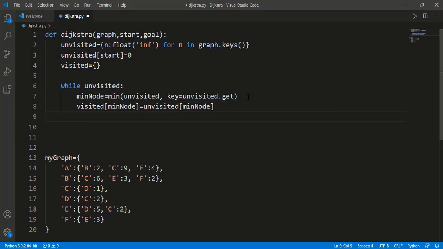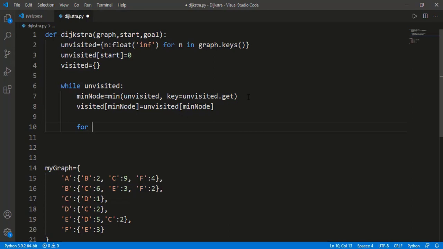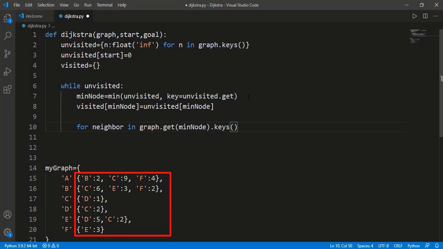Then we need to explore all its directly connected nodes. I'm calling those neighbors, and I will get that information from the graph. It will return the value, which is again a dictionary, and we need to check each node, which is the key of that dictionary. Even if we skip this dot keys, it will be the keys by default.